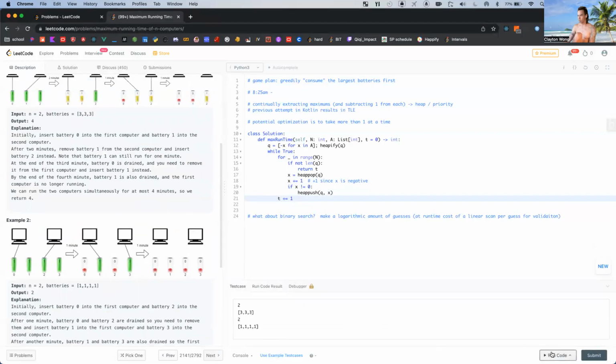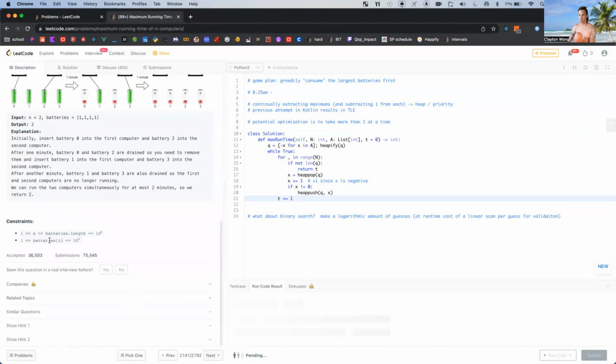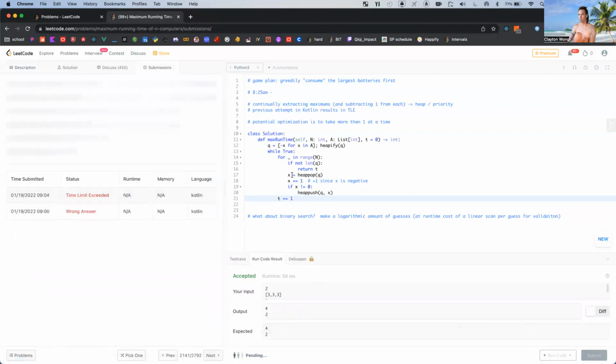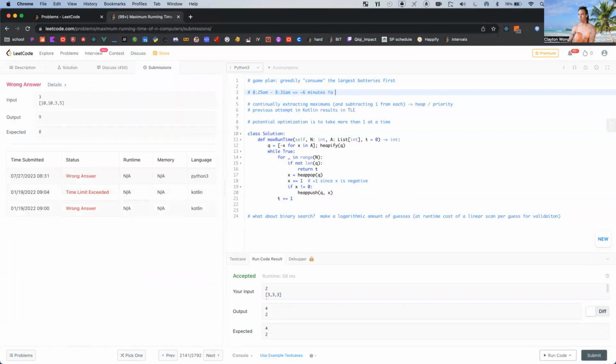First test case works. Second test case works. Okay, let's see what happens. Looks like it's going to TLE. Oops, wrong answer. So it's an incorrect solution. Let's see what's going on here.